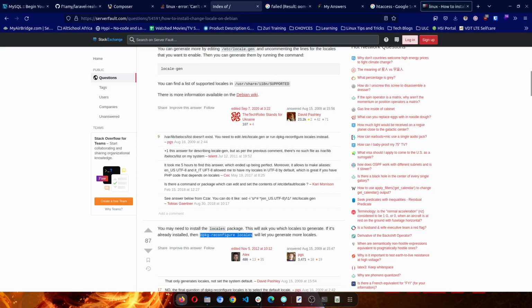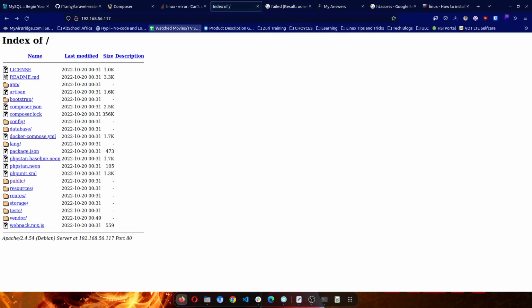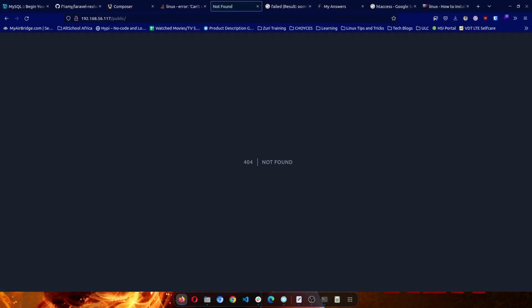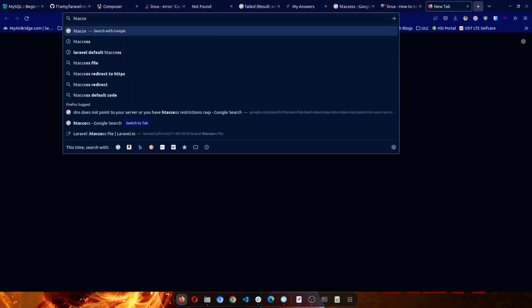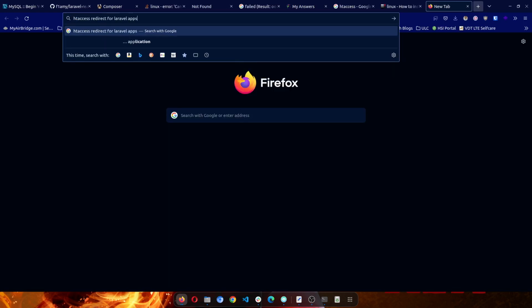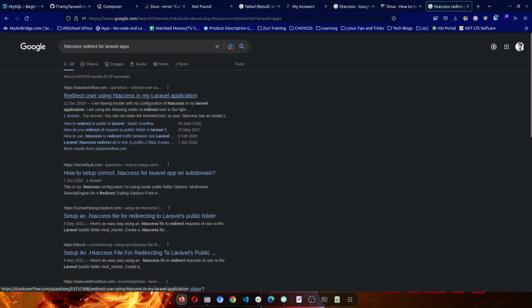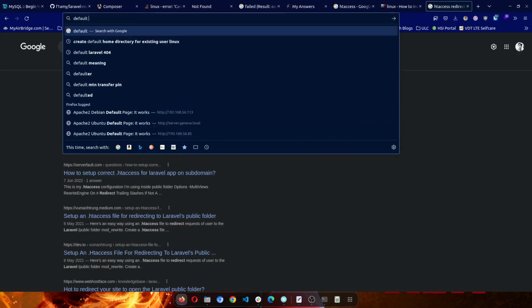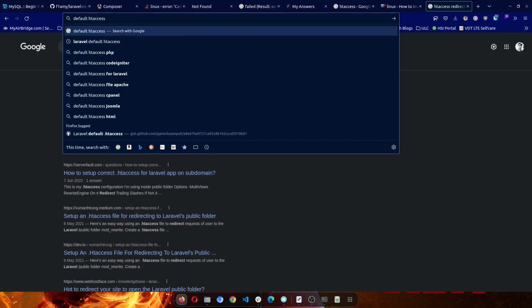All right, so let's check our site again. Okay, but anyway, this actually shows that this thing is working. It's supposed to redirect to this public folder. Let's Google htaccess redirect for Laravel apps. Or no, what we should do is default htaccess Laravel.